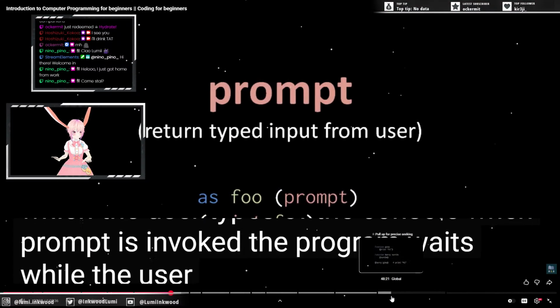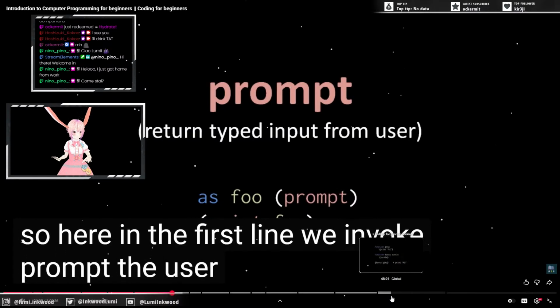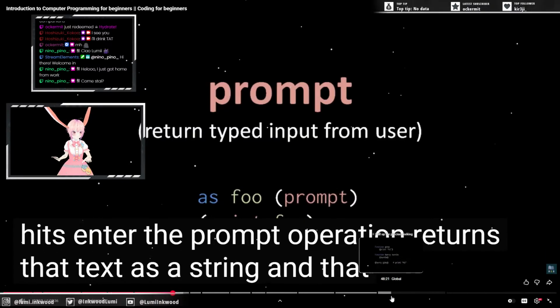When prompt is invoked, the program waits while the user types at the console, and then when the user hits enter, everything they've typed is returned as a string by the prompt operation. So here in the first line, we invoke prompt, the user types at the console, hits enter, the prompt operation returns that text as a string, and that string is assigned to the variable foo.